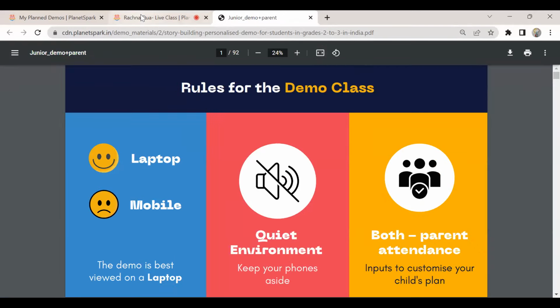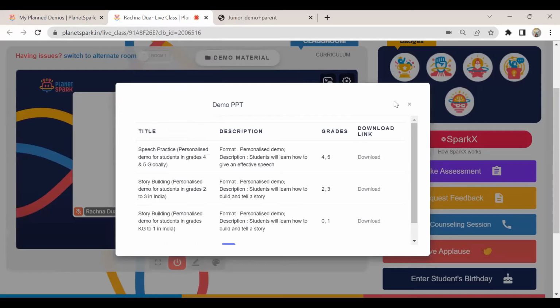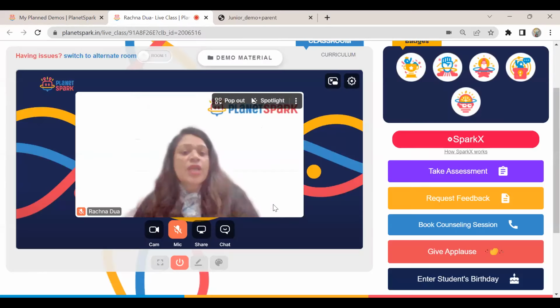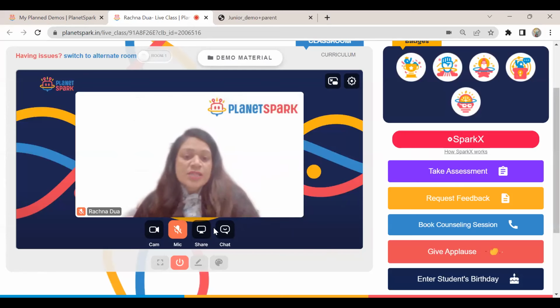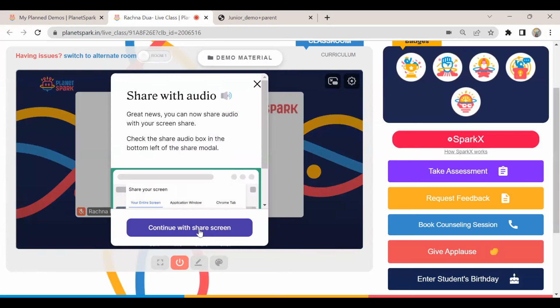So I can use this PPT in my class. However, for that, I have to share my screen. How will you share your screen? I click on the share screen button, which is right here. You can see it is share screen. I click on that and now it says continue with share screen. I click on continue with share screen.